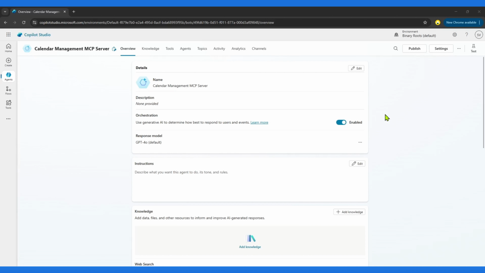Using this, we would be able to create an agent which can go and look for the meetings in your calendar, can check your agenda, can schedule a meeting for you, and can even cancel a meeting for you. But specifically in this case, we are going to use a calendar management MCP server which is given by Microsoft.